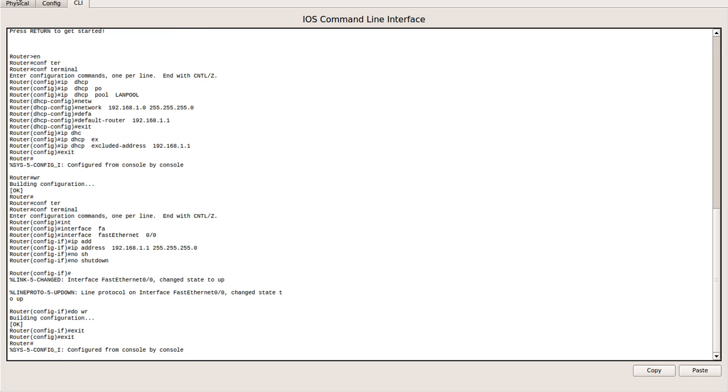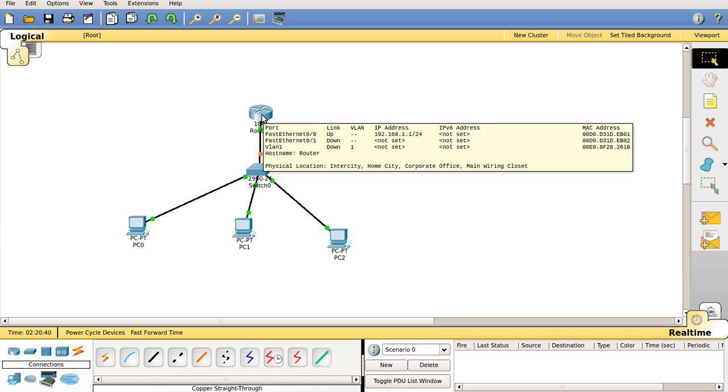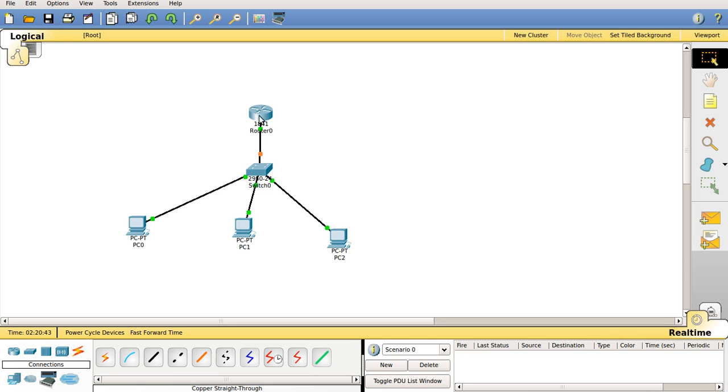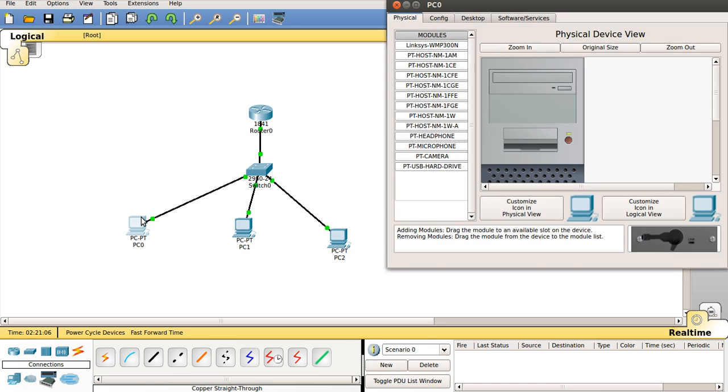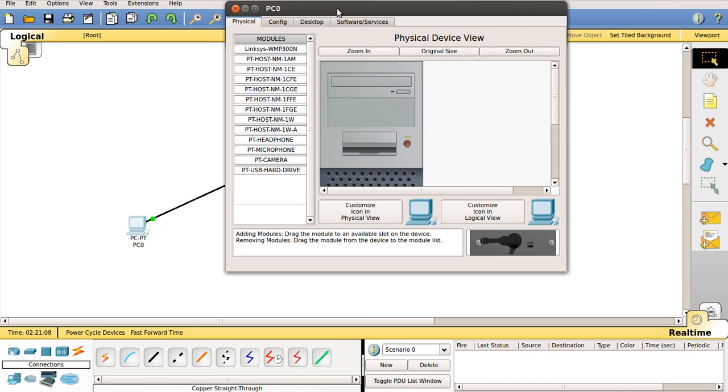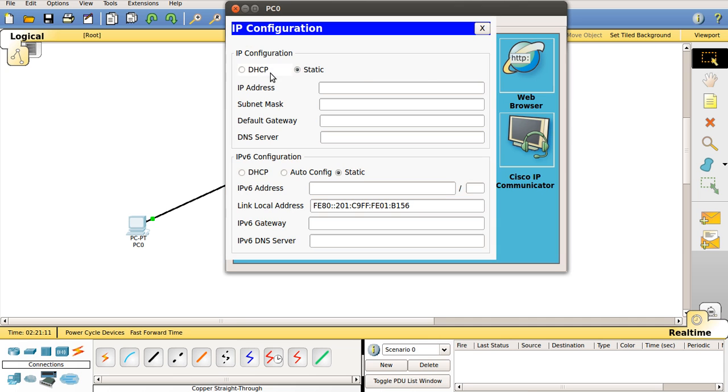When you hover the mouse above the router, you see that the IP address on the FastEthernet 0/0 port is 192.168.1.1. Now let's test our DHCP server to see whether it is working or not. To test the DHCP server, we'll go to the desktop and then IP configuration and check the DHCP option. Here you can see that the DHCP request is successful.